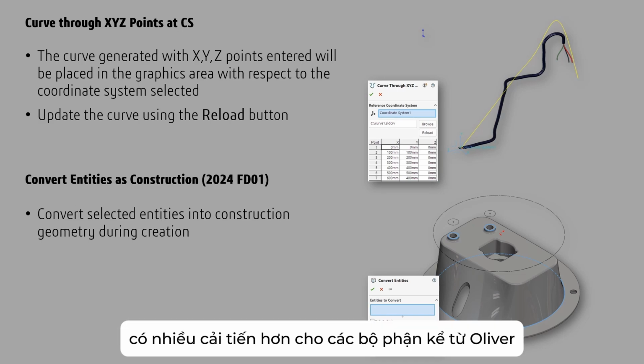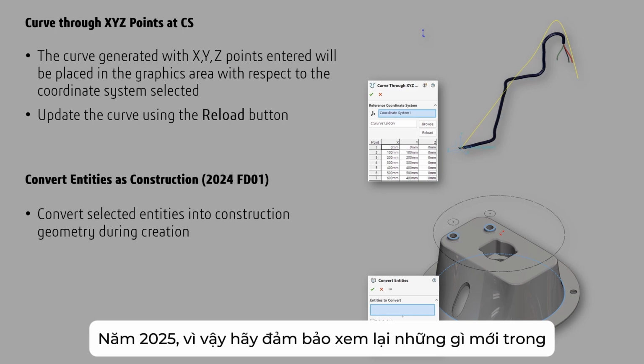There are many more enhancements for parts in SOLIDWORKS 2025, so make sure to review the What's New documentation for more.